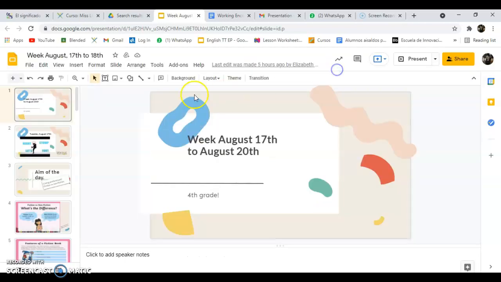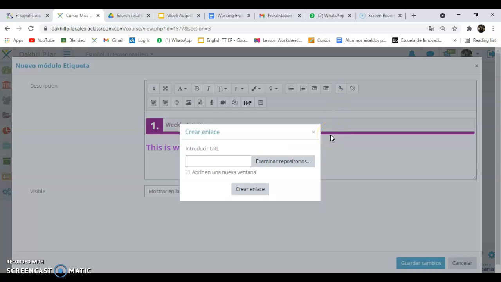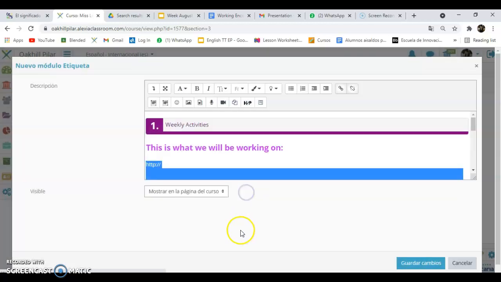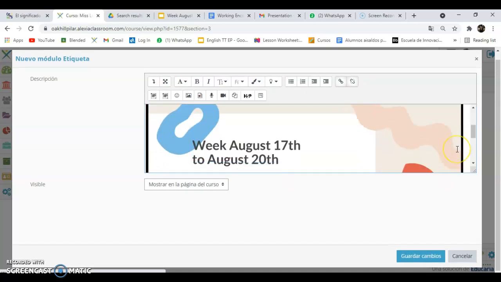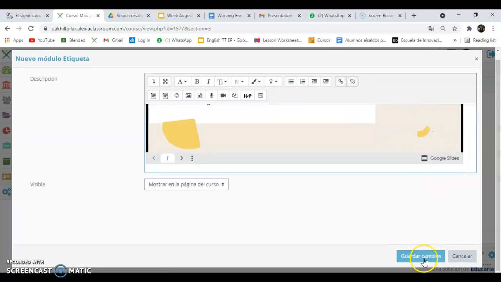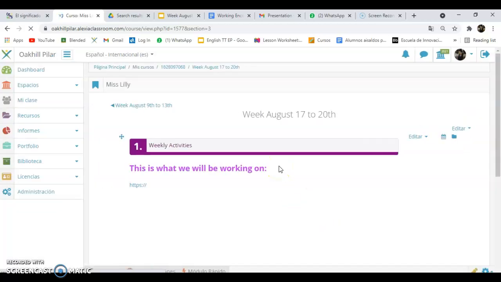Then I have this long link to copy with Control C. I copy it, I go back to Alexia, and here I choose this symbol of link that is here. You click there and you just Control V, you just paste the link there, and you see it now. Once it is ready, guardar cambios, and you will be able to see it here.